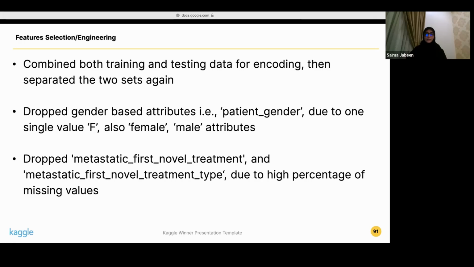And then we combined those separated data again. We separated that combined data again into training and test data. And another thing which we made in our feature engineering, we dropped the gender-based attribute named patient gender, because we manually analyzed as well as through programming, we came to know that there was just one count of the value for this feature, that was only female. So it was not contributing much information to the target variable. So that's why we had dropped it.